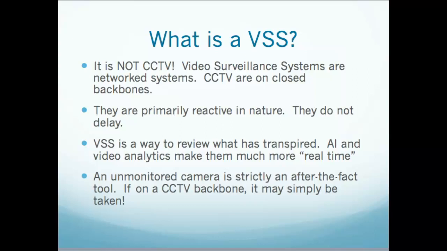VSS systems are primarily reactive in nature. They don't delay anything. Someone may be deterred by the look of a camera on the outside of a building, but they don't delay anything. There's no activity that they do to stop something from happening. So they are reactive. Even if it's within seconds that you're reacting, they are a reactive tool. VSS is a way to review what's transpired.